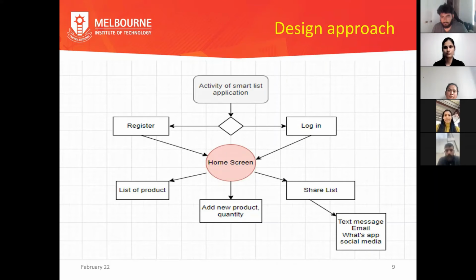Hi, my name is Mirza. Today I'm going to explain the design approach. In that we have the activity of a smart list. First we have to go to the home page, then we have to register, then we have to log in. After login, we can see the list of the products. We can add a new product and we can share through social media like WhatsApp, email, and message.